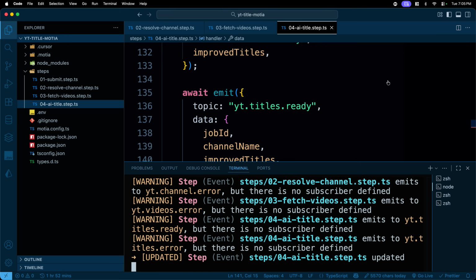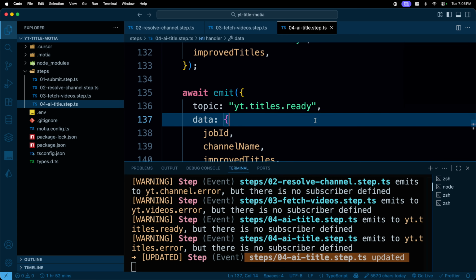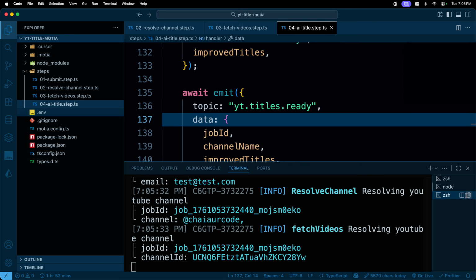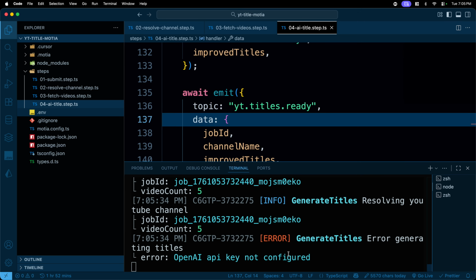Let's see what's happening. So this is updated. Let's see, hope we will be able to make an AI call. Otherwise, no problem. We can just go ahead and work more on it. Let me send this. All right, so OpenAI key not configured. All right, seems like my OpenAI key is not configured. Let me go ahead and quickly add that.